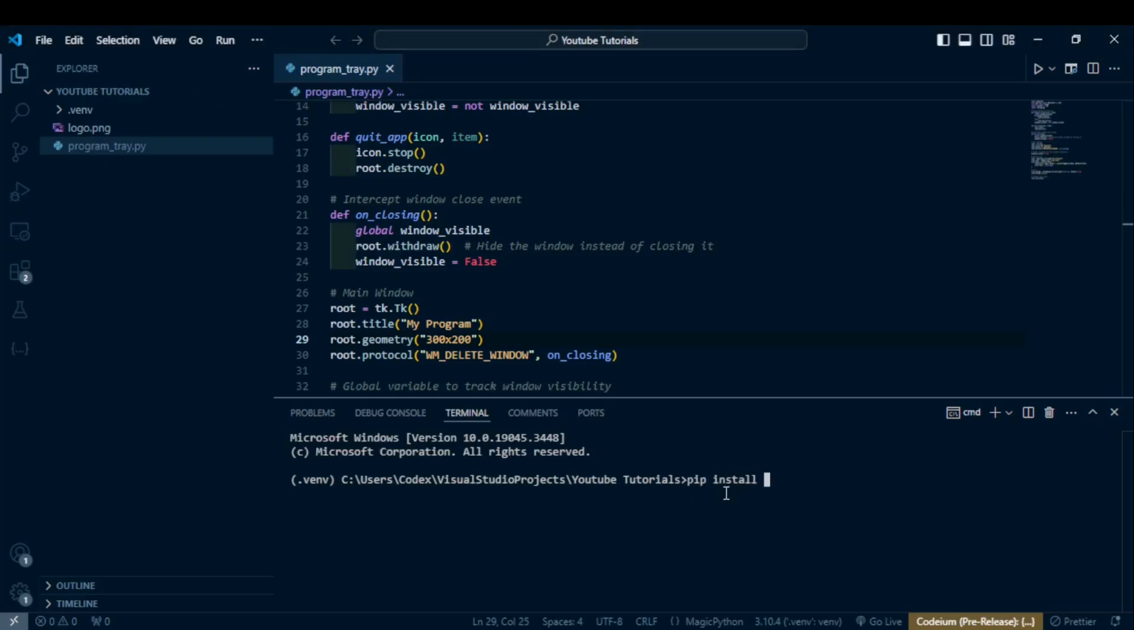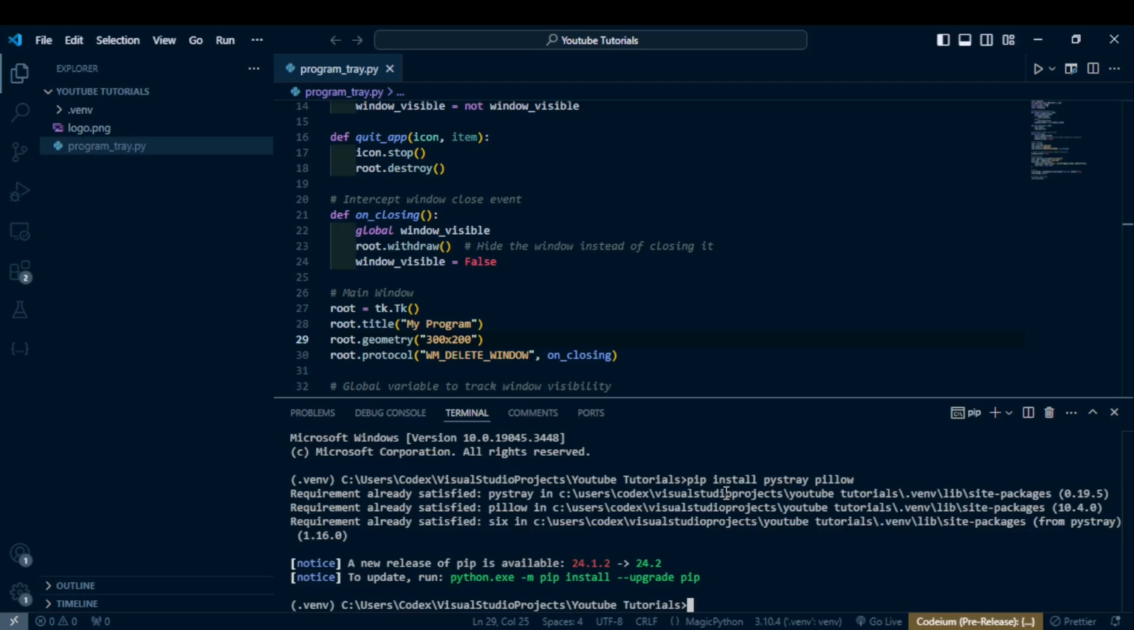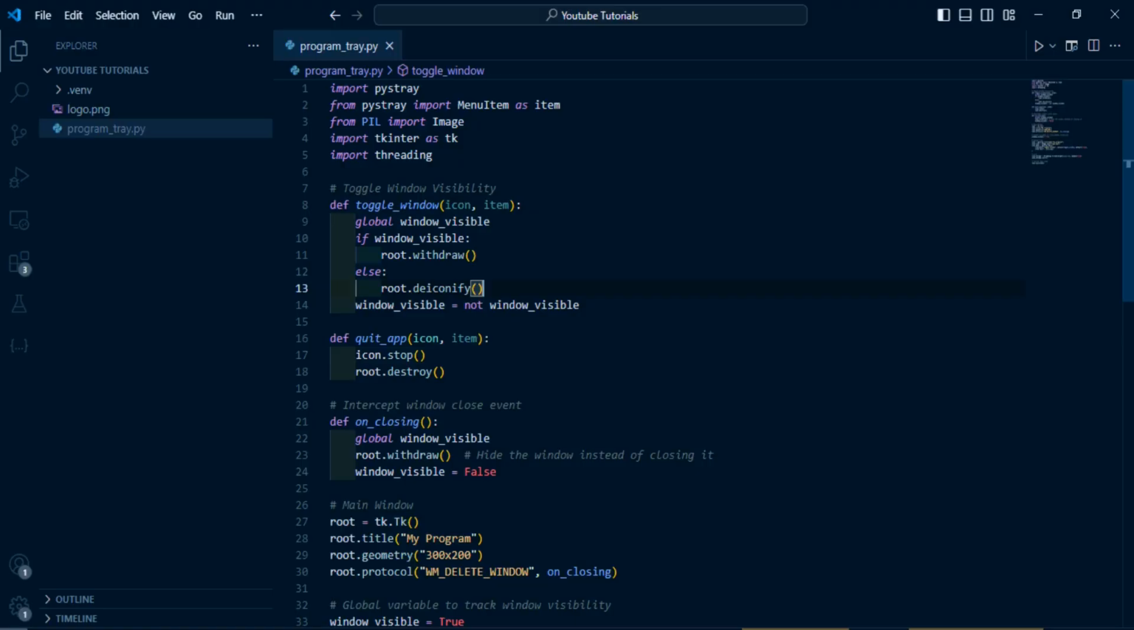First, let's make sure we have all the necessary packages installed. You'll need Pystray, Pillow, and of course Tkinter, which comes with Python. You can install Pystray and Pillow using pip. Here's the complete code for our application. I'll break it down and explain each part.